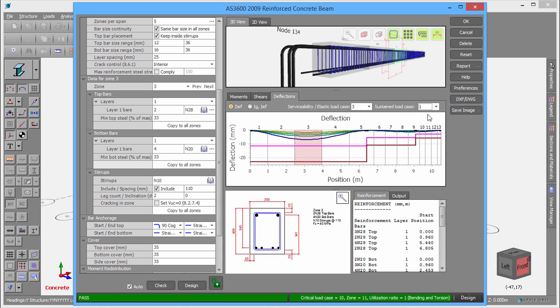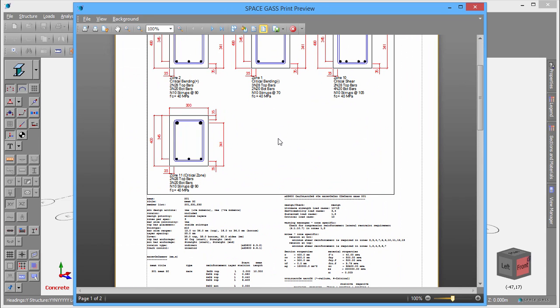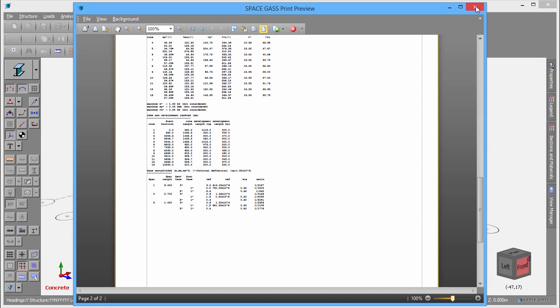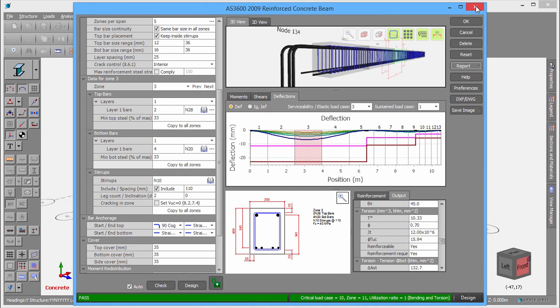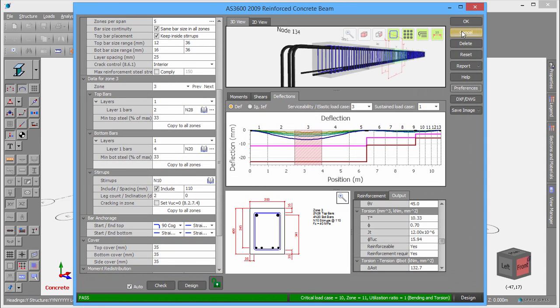At any stage, you can click the Output tab to get a list of the key variables used in the design or check. Or, for a more comprehensive report, you can click the Report button and then choose between various types of reports. Buttons on the side also let you change preferences, or export your beam in the form of CAD drawings or images. Assuming that we're happy with the design, we can finish up by clicking the OK button to save and exit.